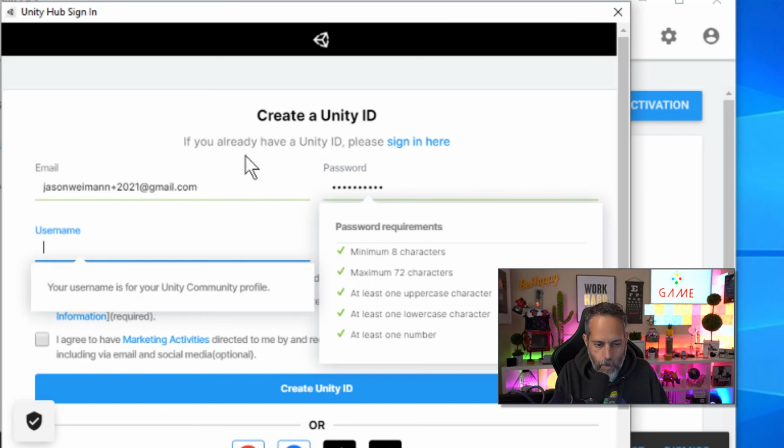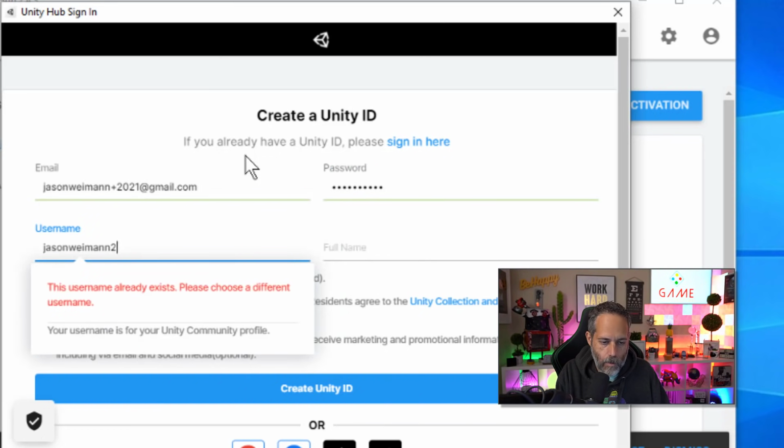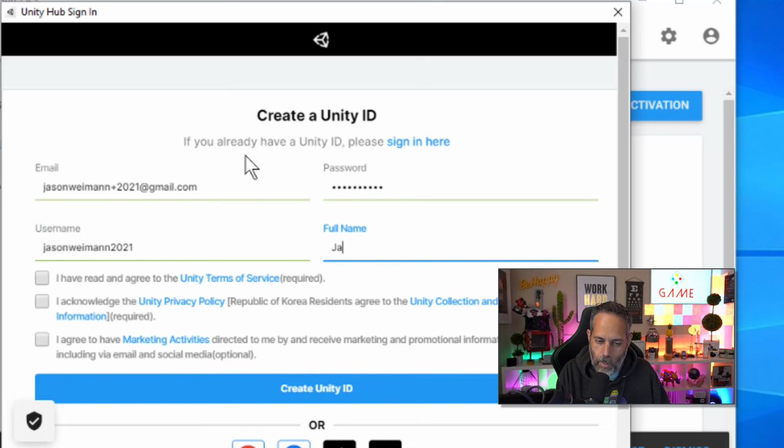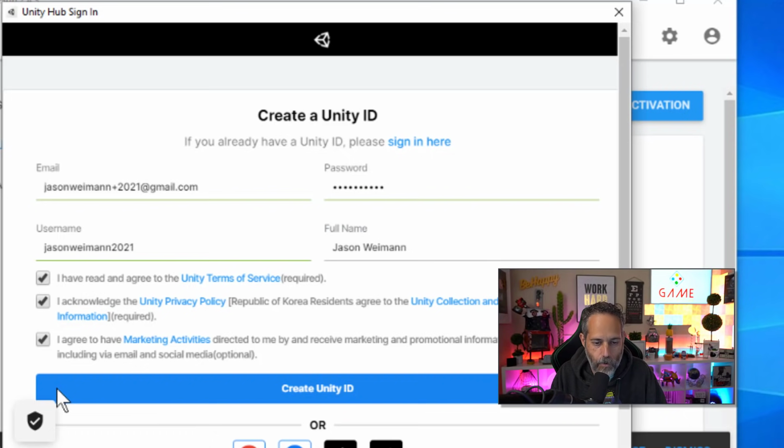Choose a password that matches all the requirements. New username, and put in our actual name. Check all of the boxes and hit the Create Unity ID option.